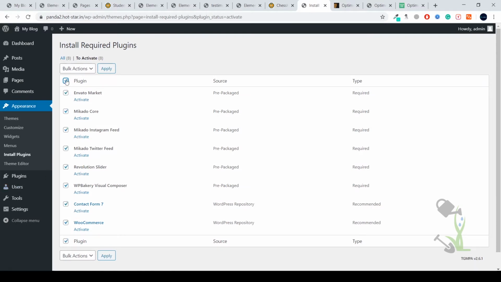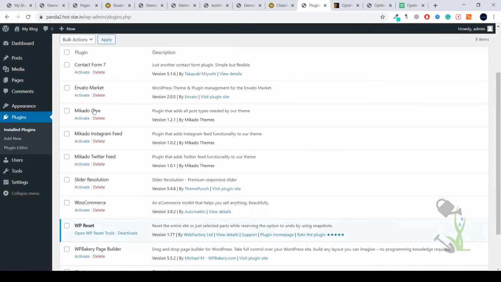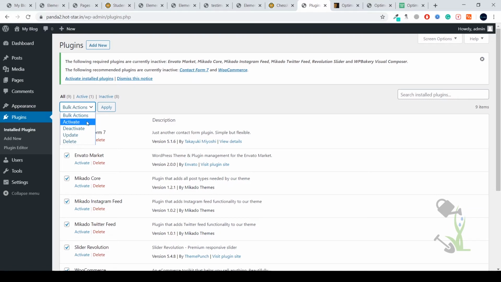You just have to bulk action and click on install. The installation process will be completed. Then the same thing goes with the activation process. I personally prefer that you always do the activation from here: bulk action, activate and apply. Because if you activate from this page, the activation process doesn't take that much time.